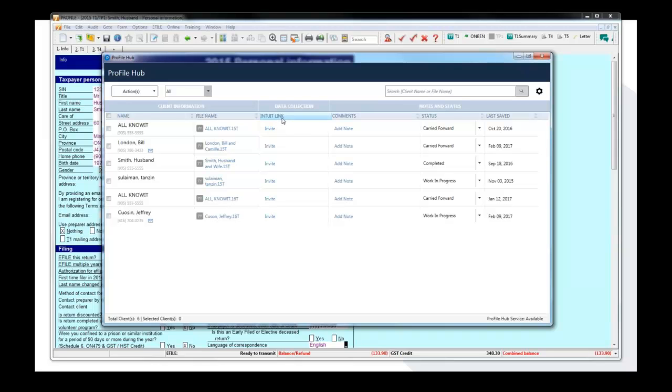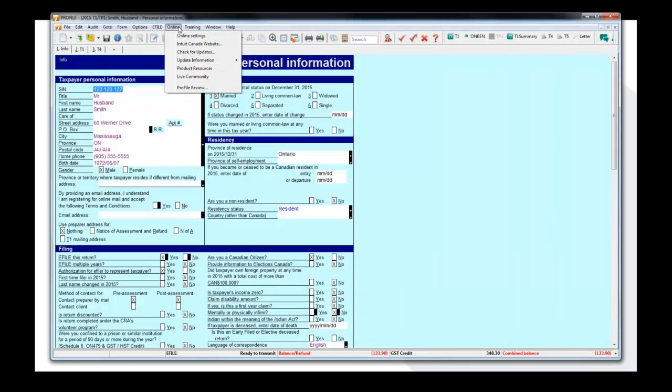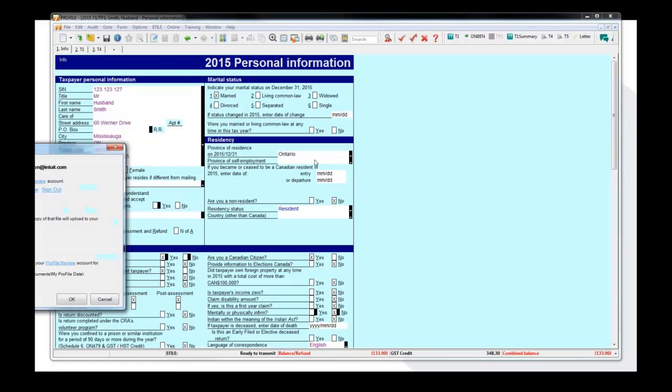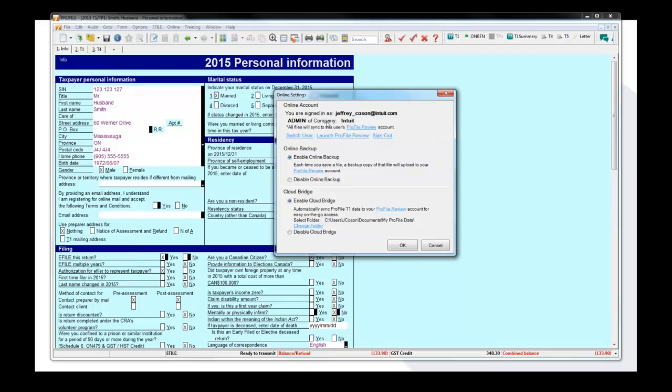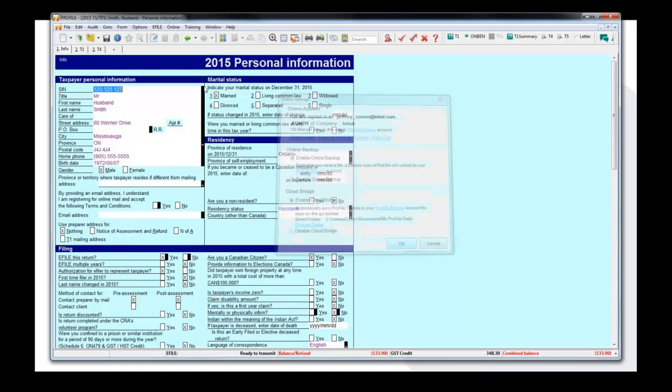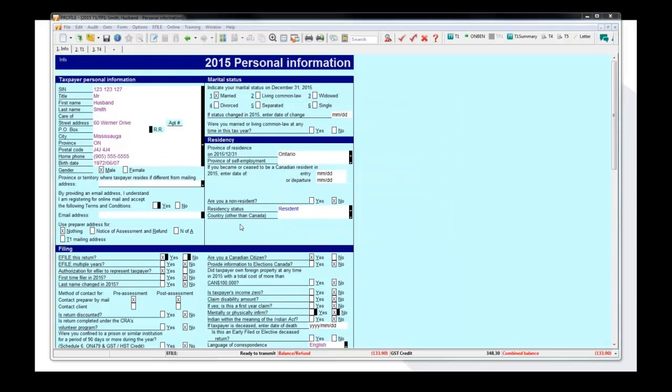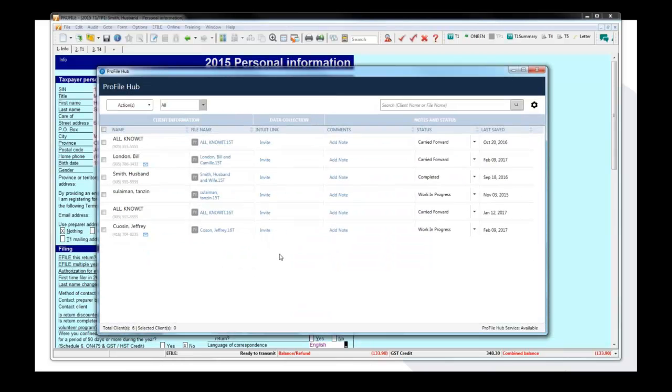And then you have your invites. Okay, this option for invite will be available for you if you had a login to your Profile Review account. Profile Review account is under your online settings, and if you have created an account, all you have to do is just sign in with your email address and your password, and then this online setting for profile review will be activated. And once you have that, you go back to Hub, and this option for invite will be available.